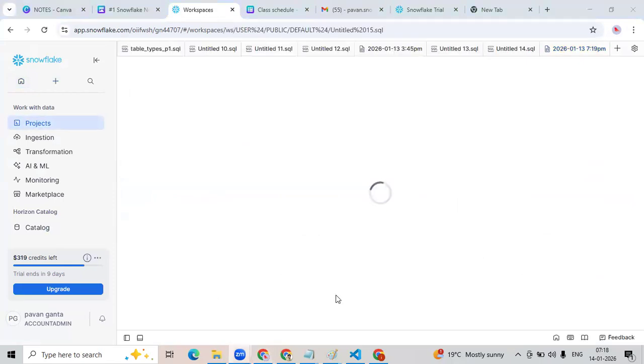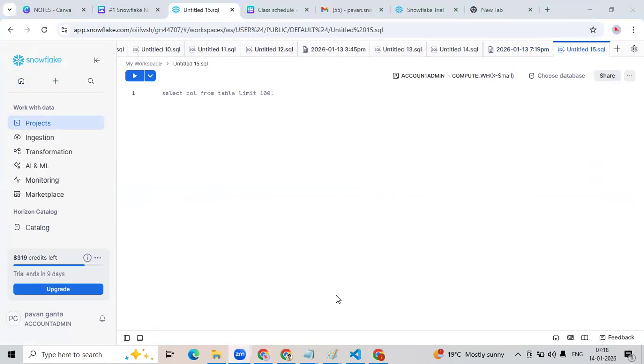Most of the traditional databases, what we do is we install the environment, and then we install a tool like pgAdmin or DbVisualizer, and we connect the database to it. But when it comes to Snowflake, Snowflake comes with an inbuilt web tool, which we call the console.